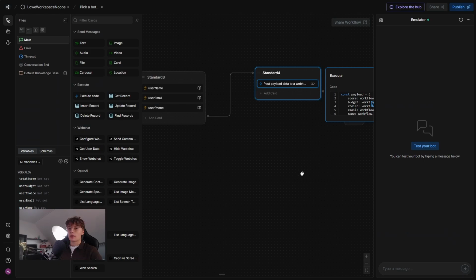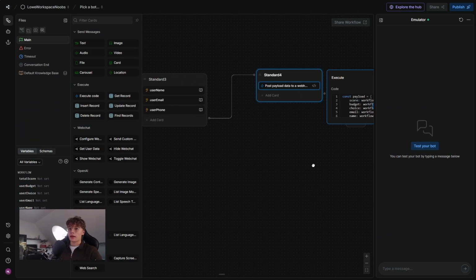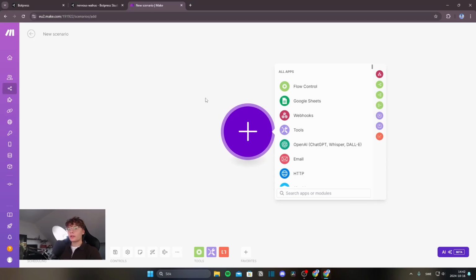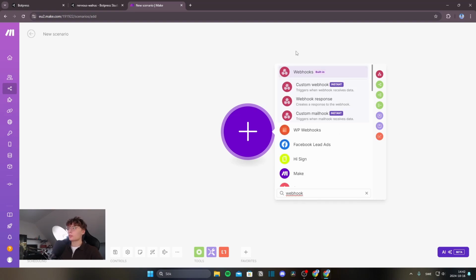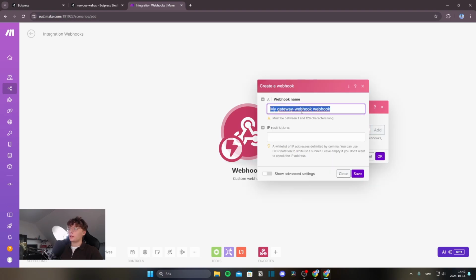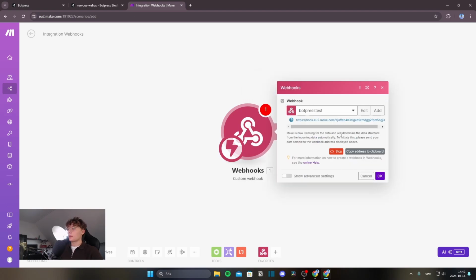And now we just need to go ahead and finish up our Make automation and connect it to your CRM. So if you haven't already, make sure to create a Make account. This is also free for you to create, and start building your first scenario. And once you're inside of your Make scenario, you can search webhook and hit custom webhook. And we need to press add and name this something. So Botpress test, hit save. And here we have a webhook URL. So press copy address here.